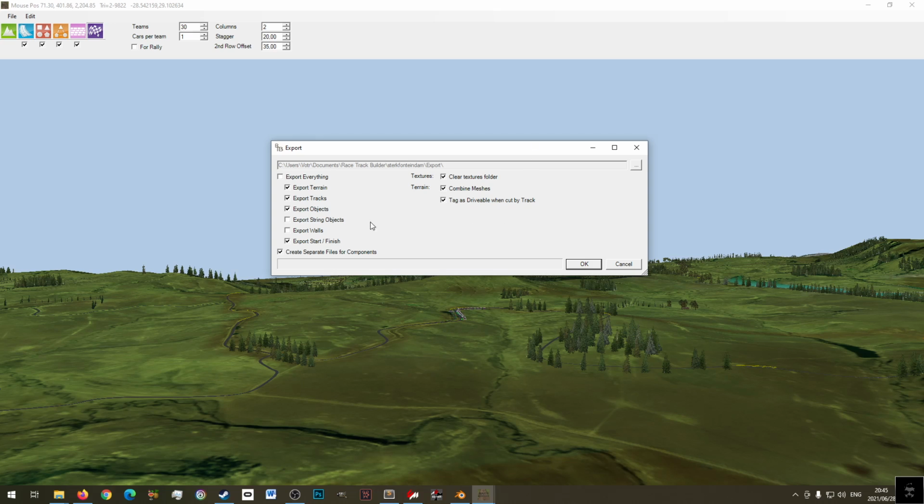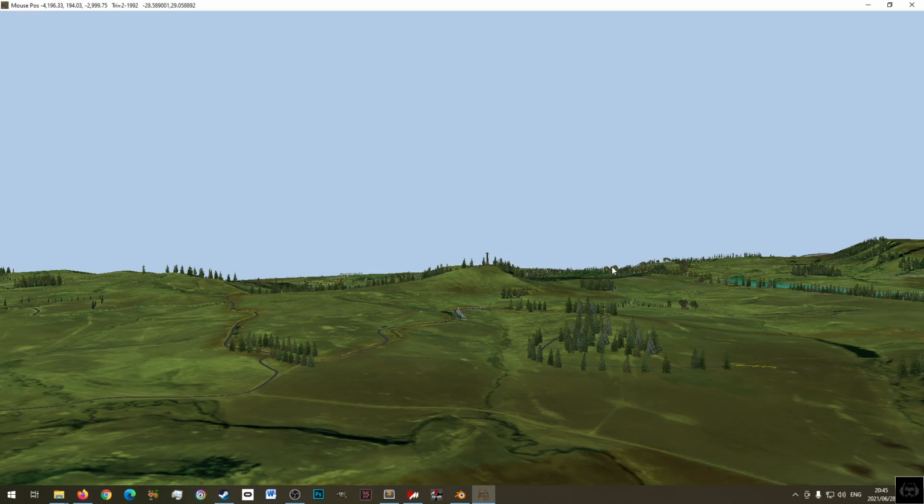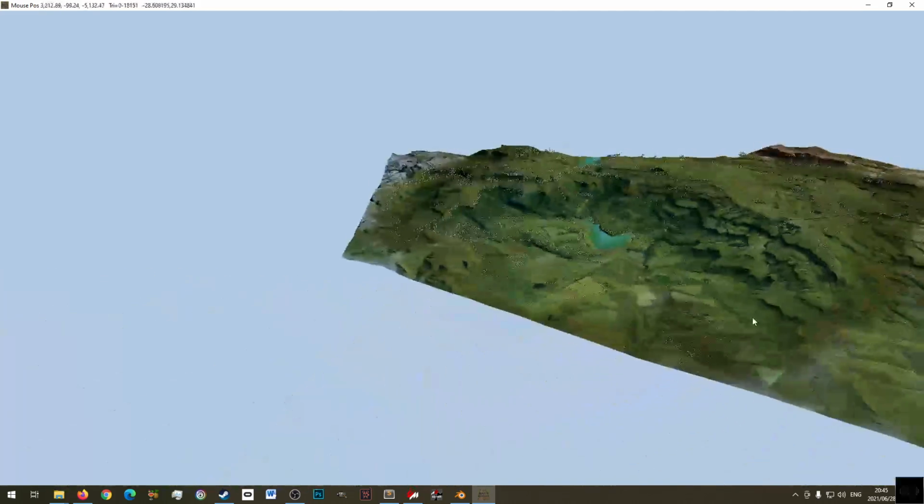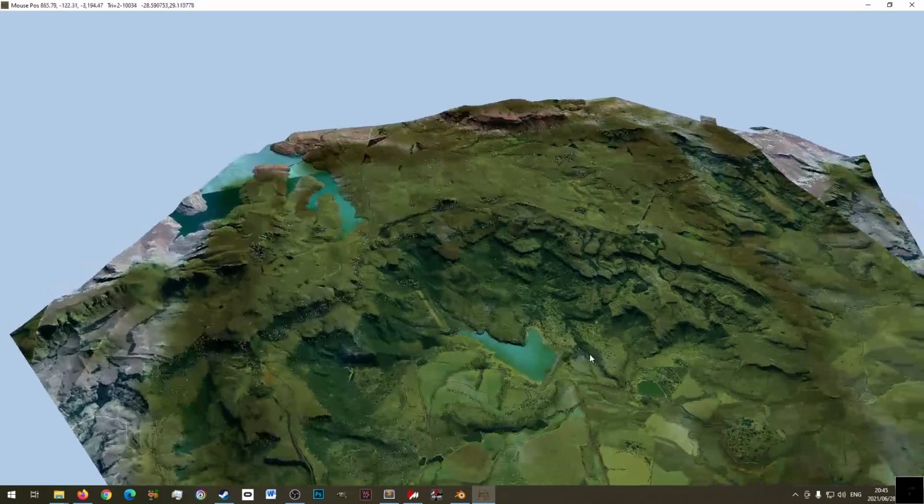Okay, in any case, a lot of times if you export everything with this tool, there are normally issues. But I'll show you my way, and it's issue free so far, and it's a big place.